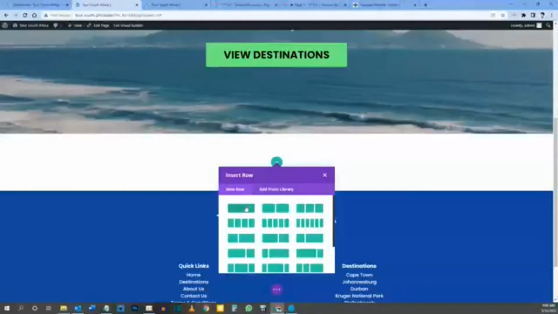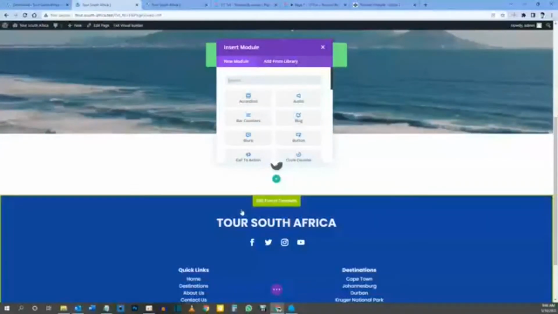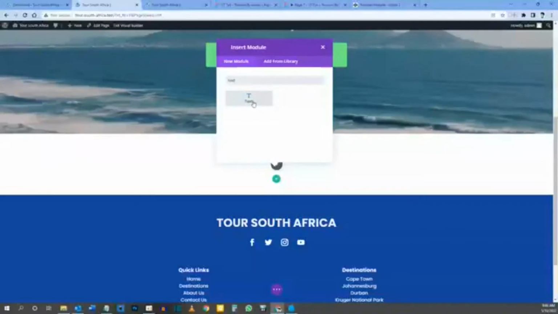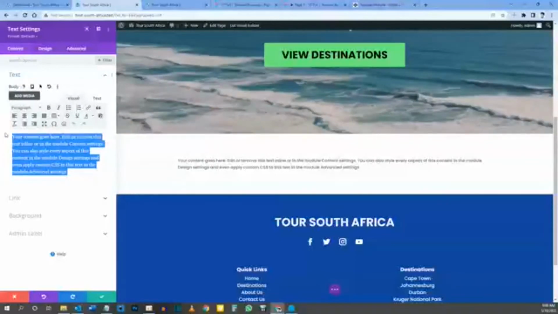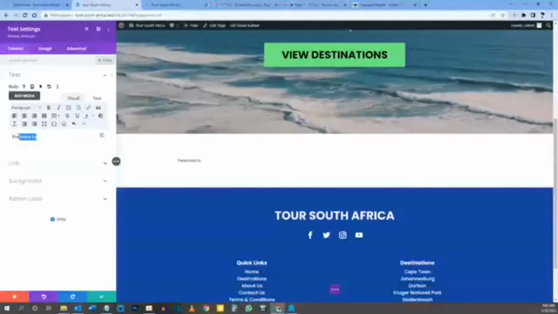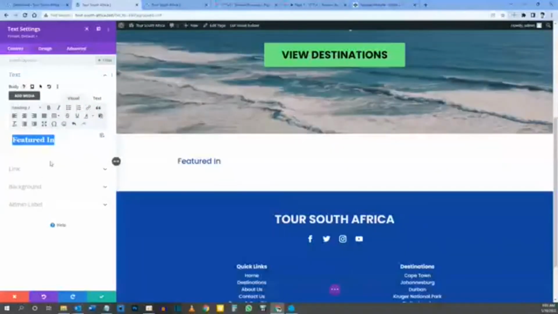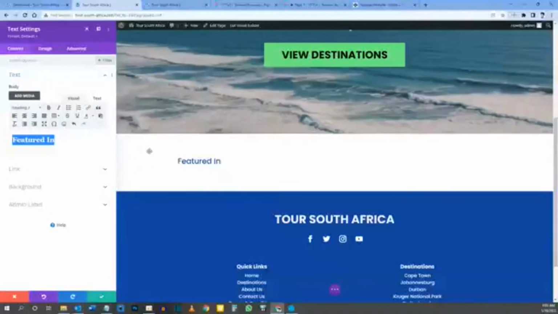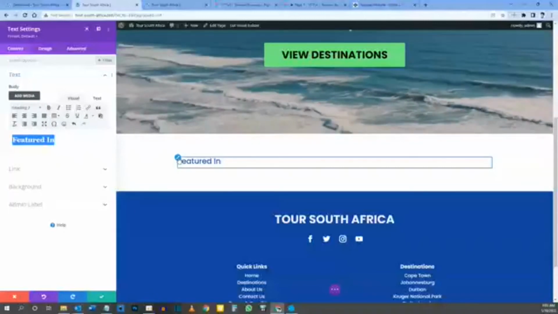We only need one column for the heading, so let's select that. And let's search for text. Let's choose text. And then let's change this to featured in. Let's highlight this text and change it to a heading 2. And we don't need any link or background here. We'll change the section background color now. So let's just hover over the text and let's click this edit button.